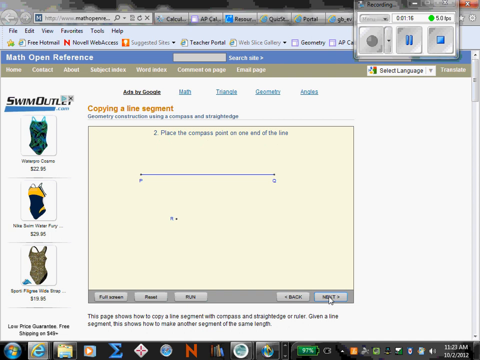The second thing you want to do is put your compass pinpoint on point P that you're copying, and you want to stretch the pencil point to point Q. So it is the length of the segment that you are copying. Do not change the setting of your compass. Pick your compass up and put the pinpoint down where R is, and then make an arc so that your new segment is going to be the same length.